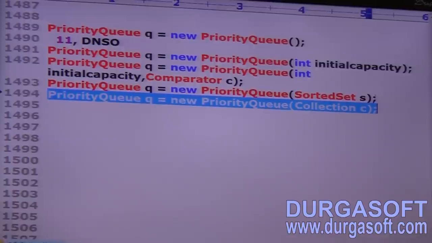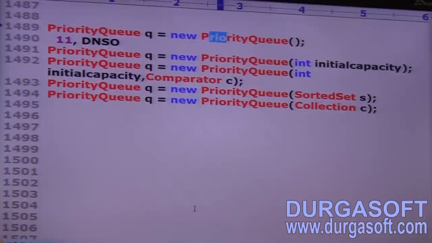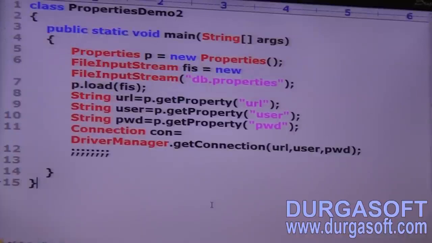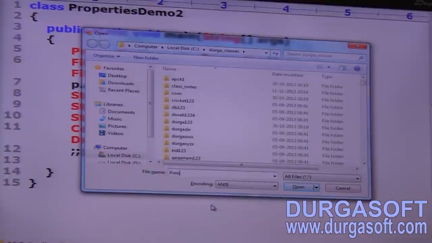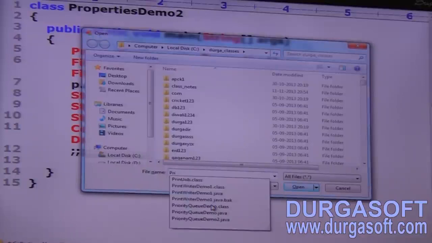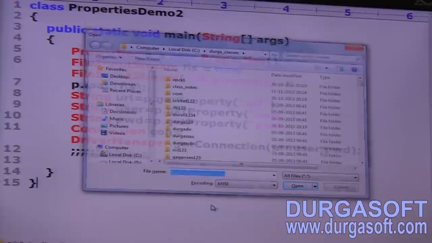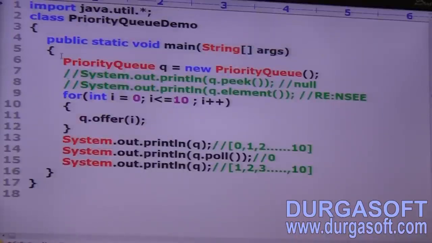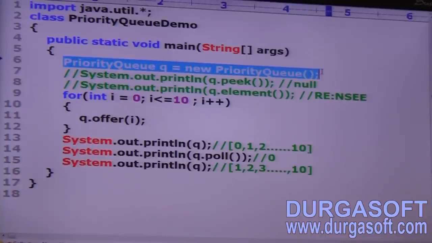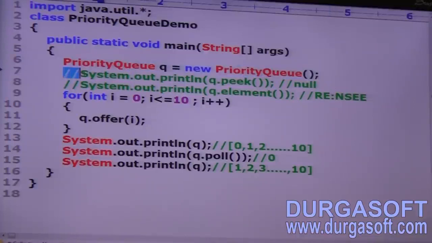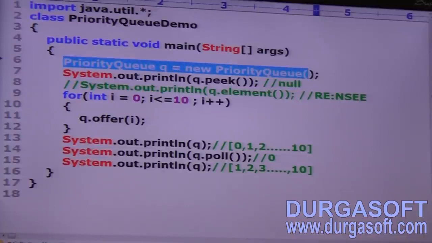So one is default natural sorting, the other one is customized sorting. Let me explain with a small example right here. PriorityQueueDemo.java. Priority queue q is equal to new priority queue. Sir, I am creating an empty priority queue. Now I am calling System.out.println of q.peek method. It returns the head element of the queue. But if the queue is empty, then we will get null, because at the beginning the queue is empty only.